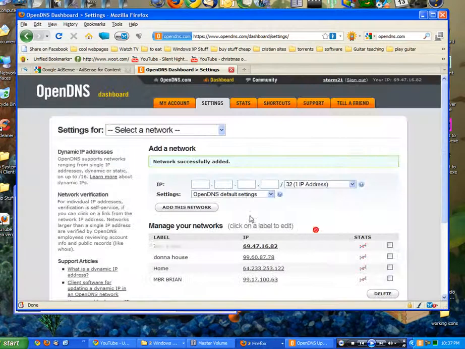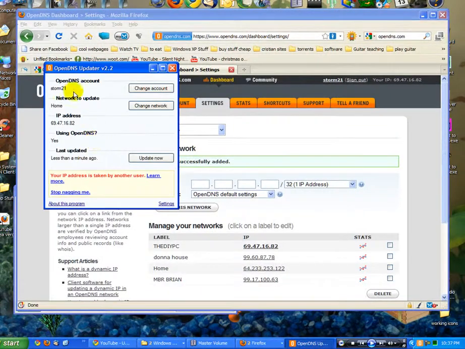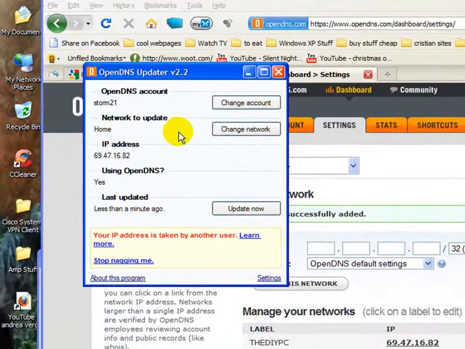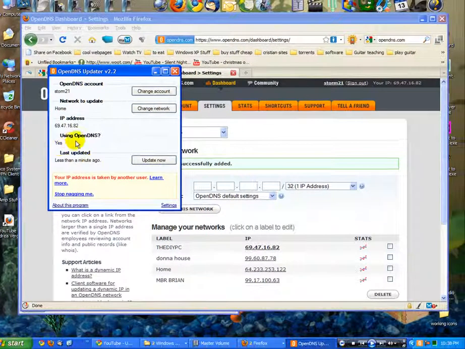Now this is all your information. It's your account name, your network type, your IP address, and are you using it? That's the important one. You want to make sure that says yes. Last time it was updated. You can update it whenever you want. It actually runs down here by the clock. You'll see your new icon now. It looks like an O. So just close that.